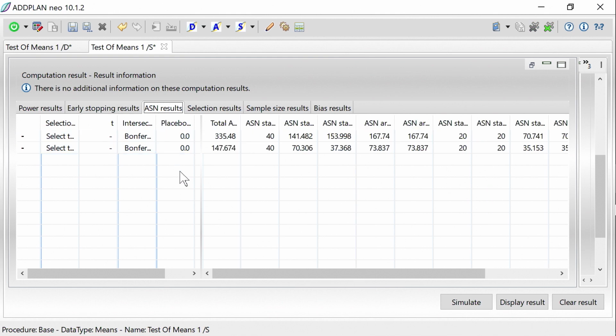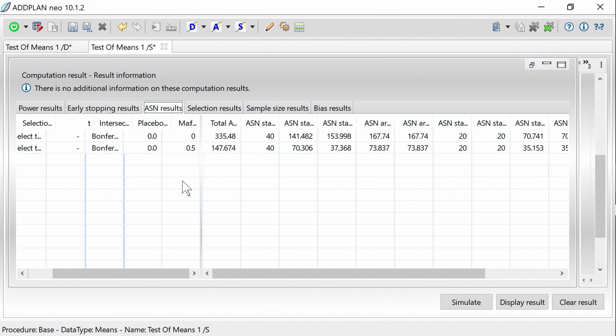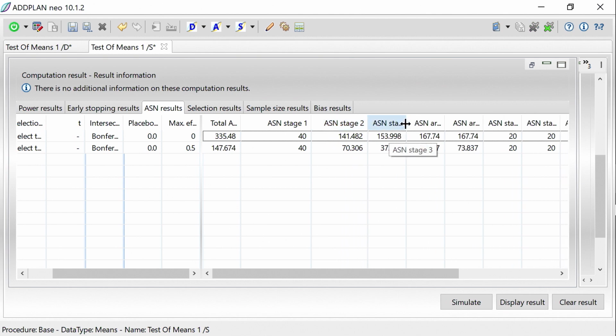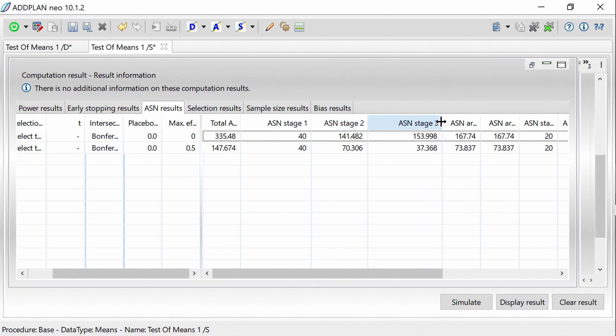And then when we're looking at the average sample size, again, the second row is the alternative scenario. We have the average sample size for stage 1 being 40, which, if you remember, we had to pre-specify. For stage 2, it's looking like 70.306, and for stage 3, 37.368.